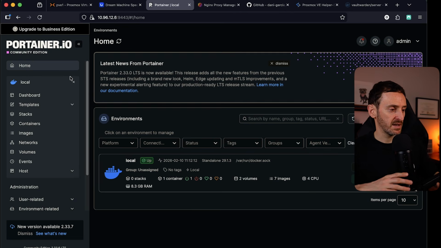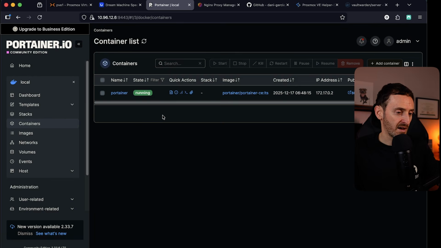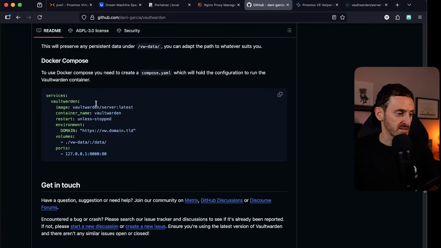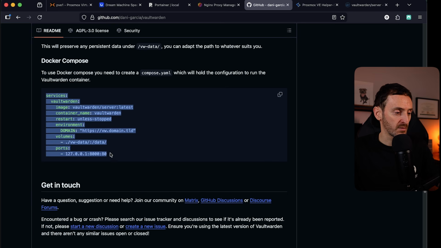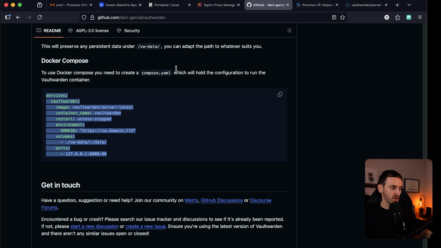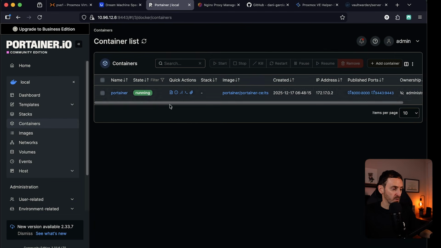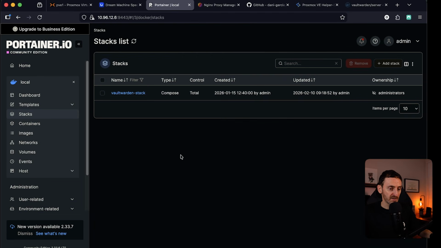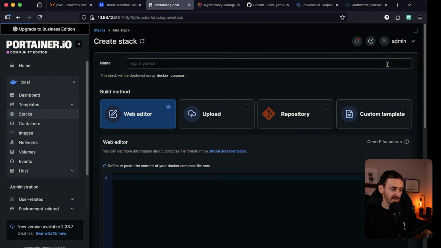So I am back here in Portainer, and as you can see, I've only got one container running, and that is this Portainer container itself. If you go back over here to GitHub, you can see this is the Docker Compose file that we need. All you need to do here is come over here and copy this, and then we're just going to go back over to Portainer. You want to go into stacks. In here you can just click on add stack, and then you're going to give this some sort of a name.